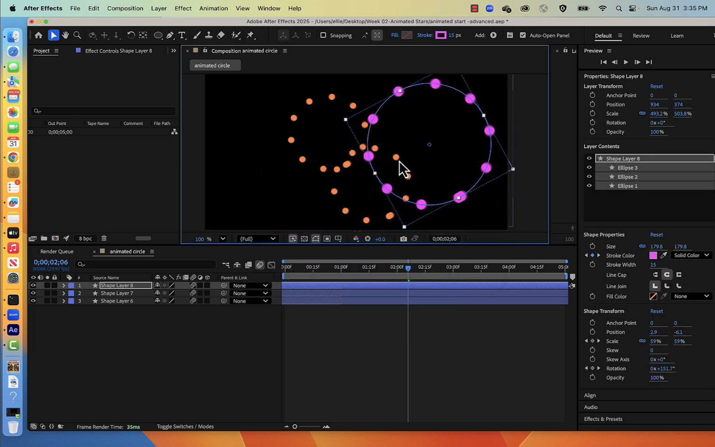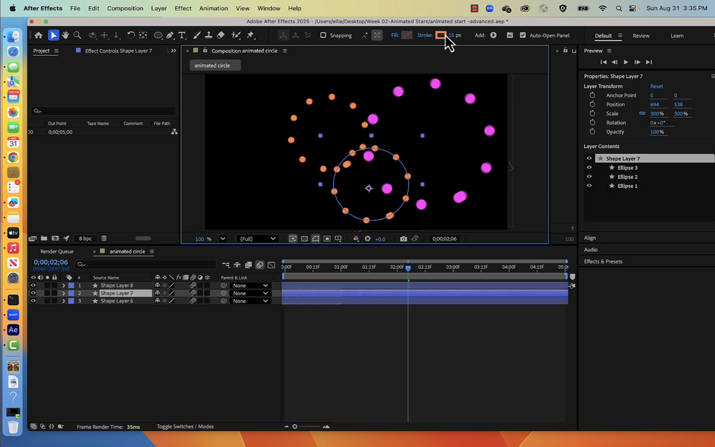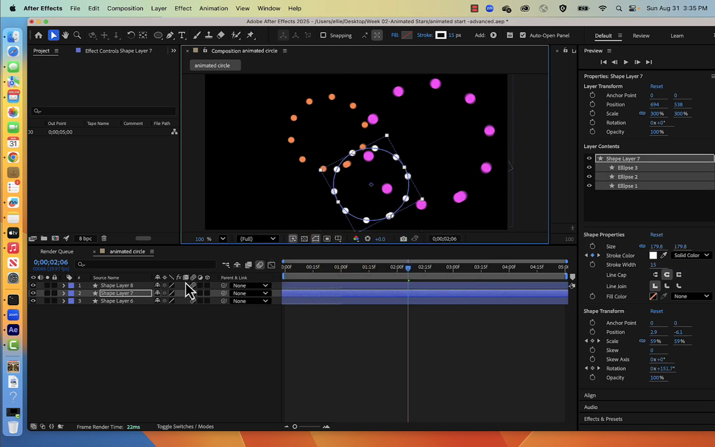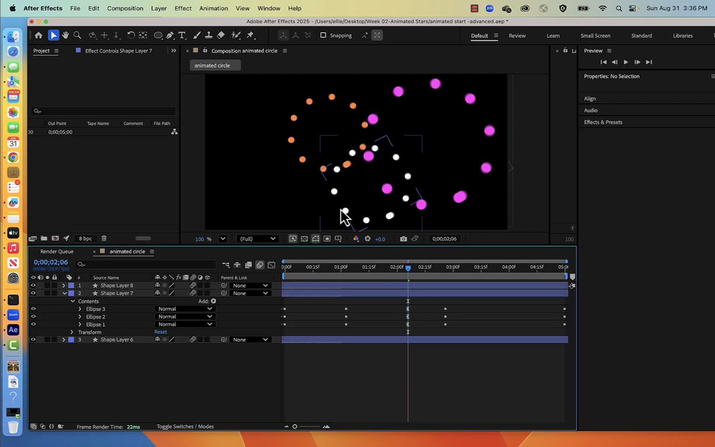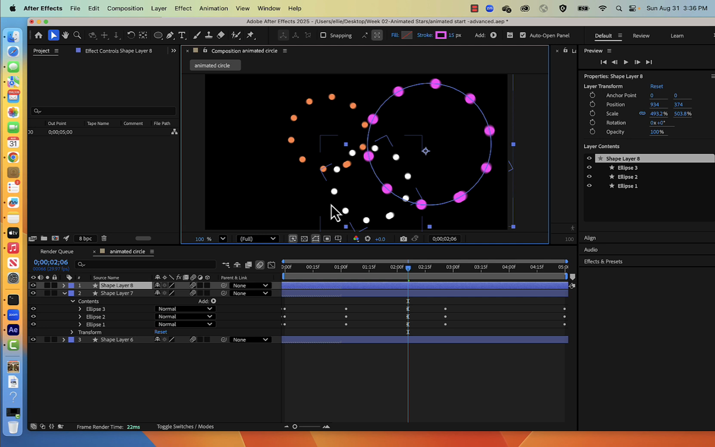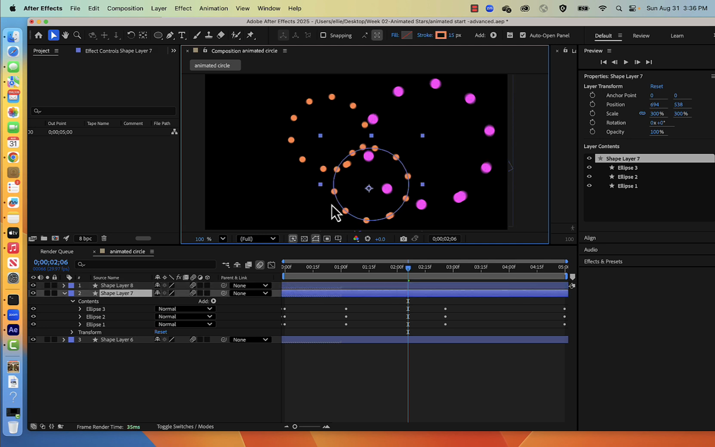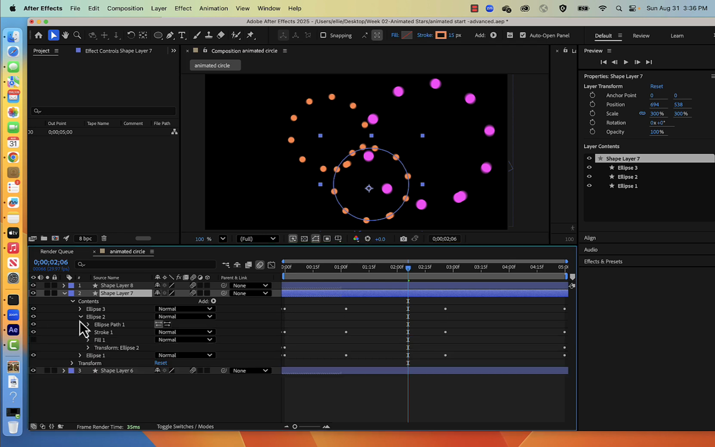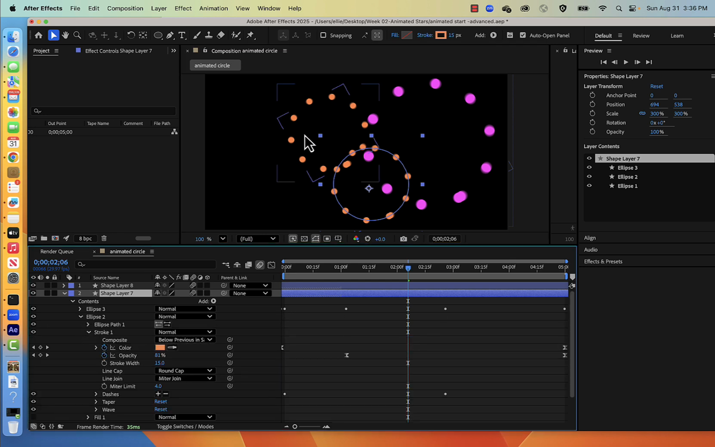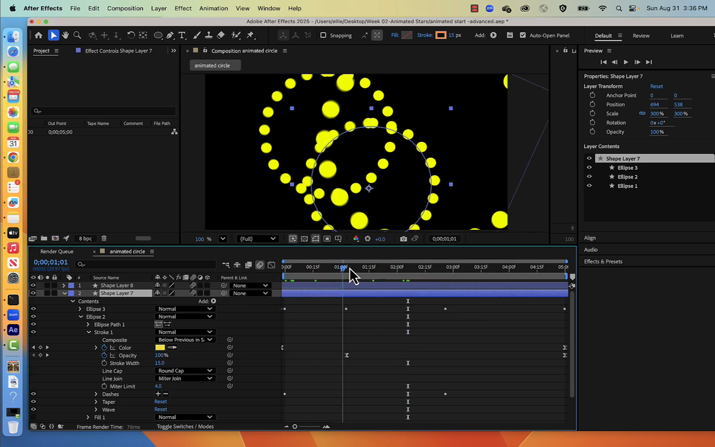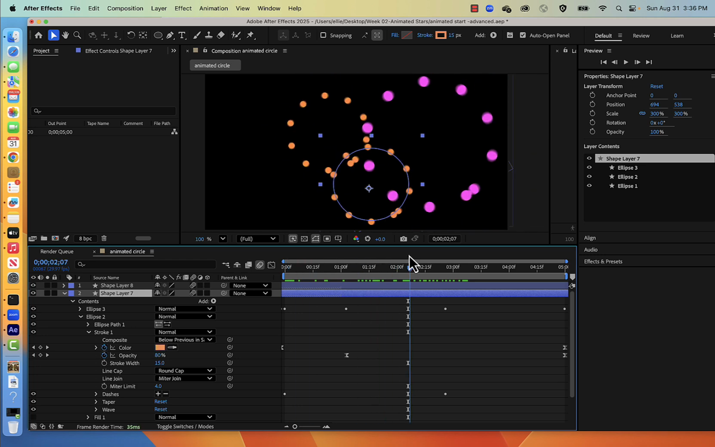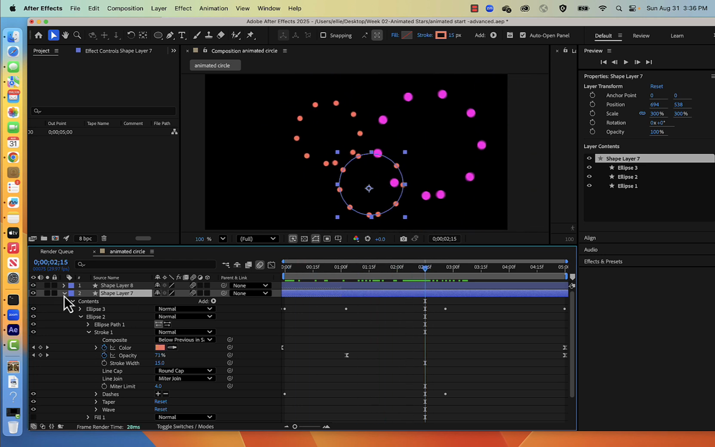You can change the color if you want to have each one different. You just simply click on it, go back to stroke, and change the color. Or you could open up the content tab, and you want to make sure that you're on the right content tab. Each one, as you can see, if I click on stroke, has a different color. So this is how you can create an animation by using some of the stroke options we have in After Effects.